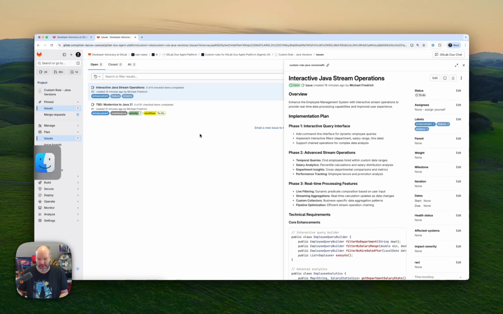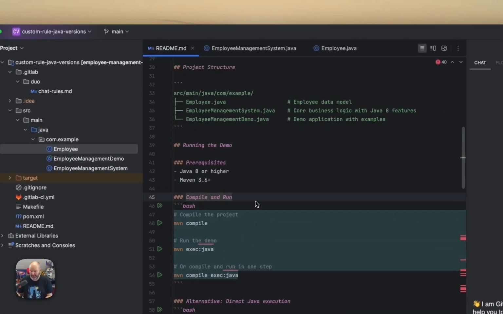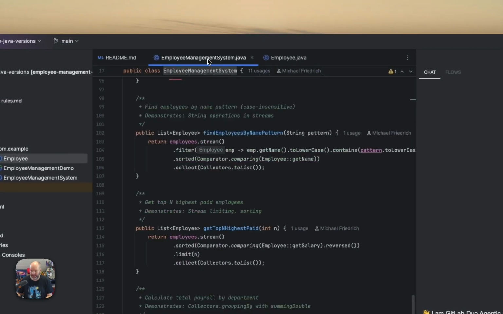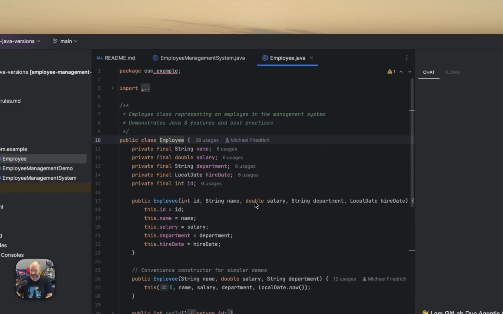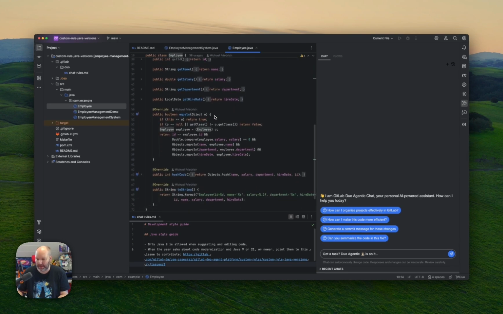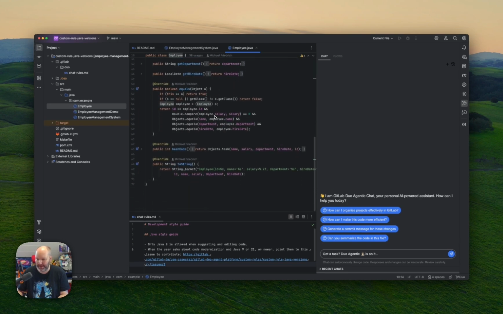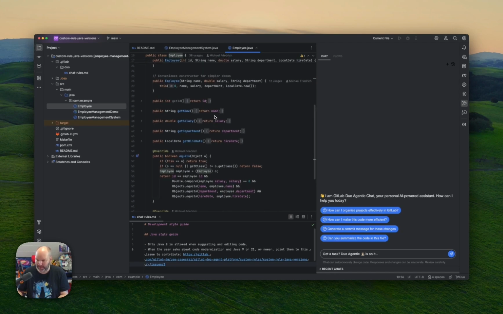Now let's shortly switch to IntelliJ IDE, which is from JetBrains for Java environments, which I already checked out here, and you can see the project is here. We do have a Java implementation for employee management, and specifically the class for the employee, which has specific attributes like name, salary, department, and so on. So it's a pretty basic example, but everything is written using Java 8. We want to enforce that.